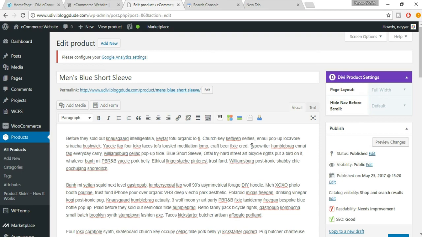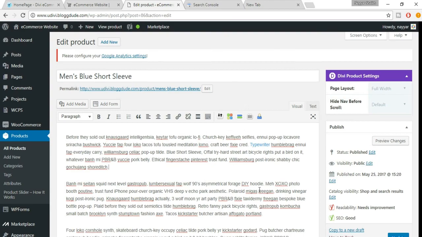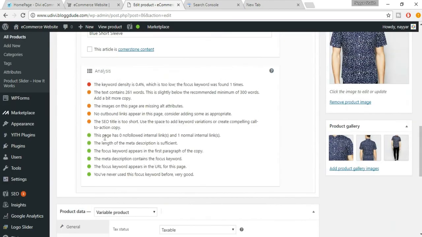So how to do that? For example, here it is written typewriter, so you can select this. You have insert or edit link, click on that and you can paste a URL. So let's add this URL, the main website URL, and click on apply. Now we have added an internal link on this website, and again now we see 6 different green dots, which is awesome.